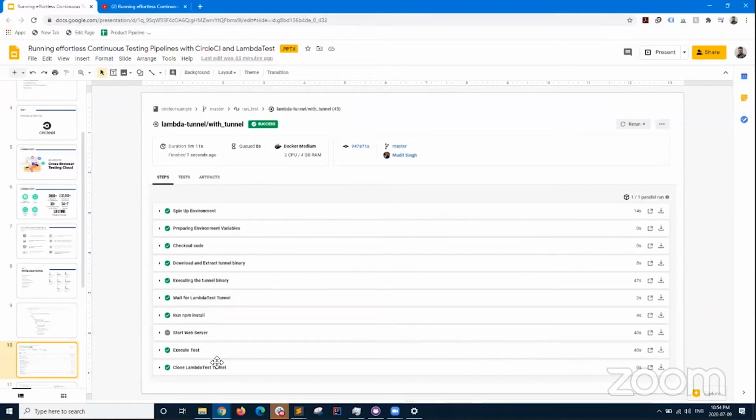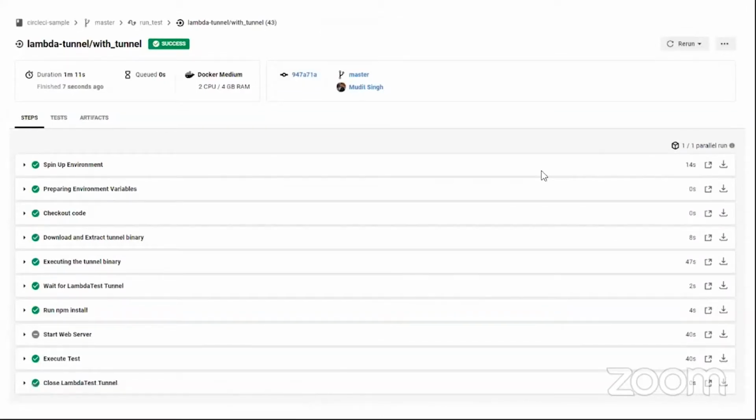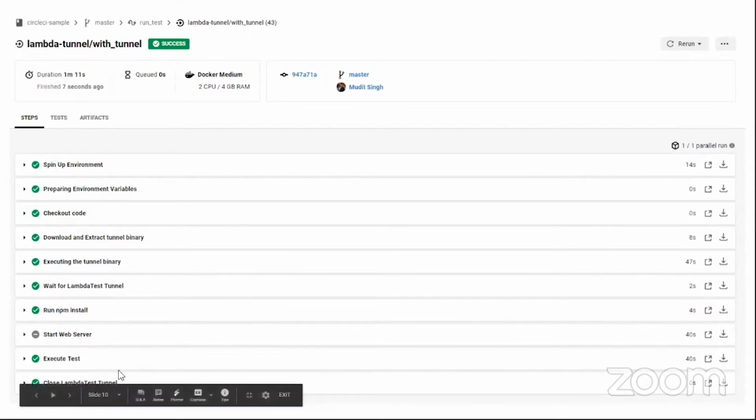It prepares the environment variable. It automatically pulls up the code from GitHub. It extracts the tunnel binary that I already have in the cloud space. It runs an npm install, it executes the test, and then closes the tunnel. So the whole process is automated.